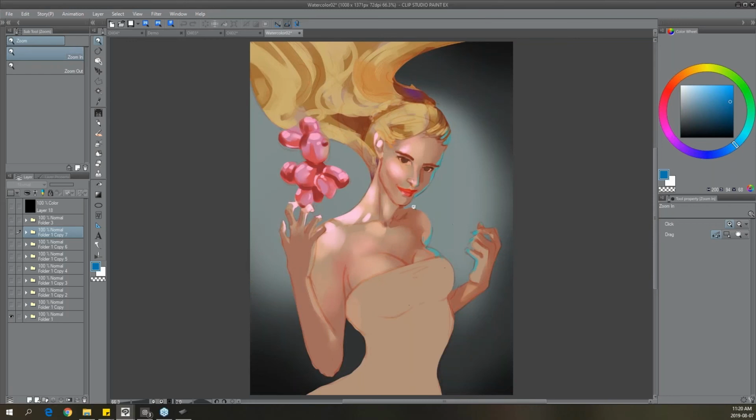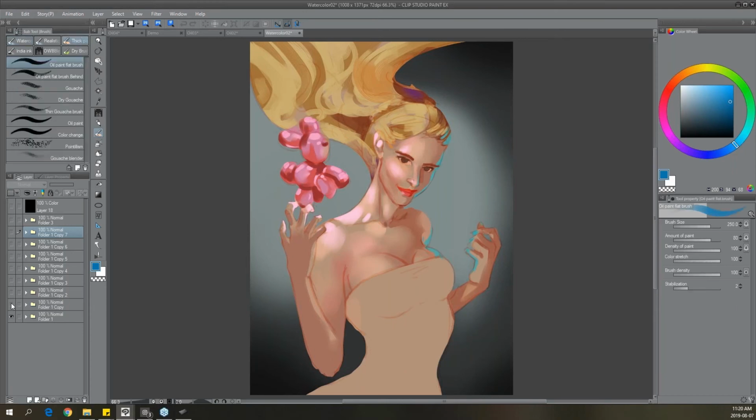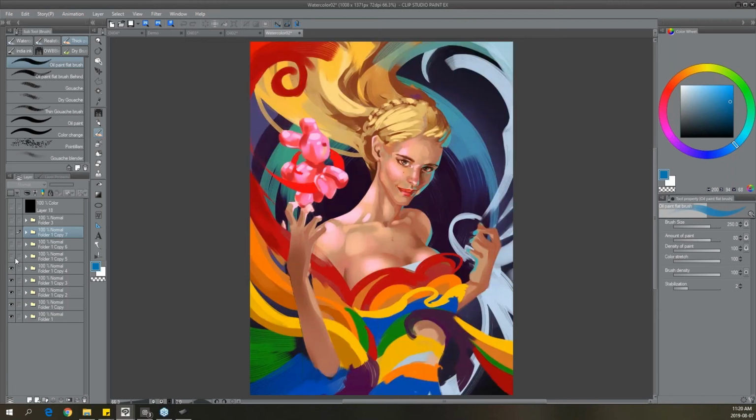So I would start with a sketch. This was done with the soft watercolor brush. Actually, this was done with the smooth watercolor brush, sorry. And I would just have a little bit of texture, a lot of colors, and then carve out the facial details.